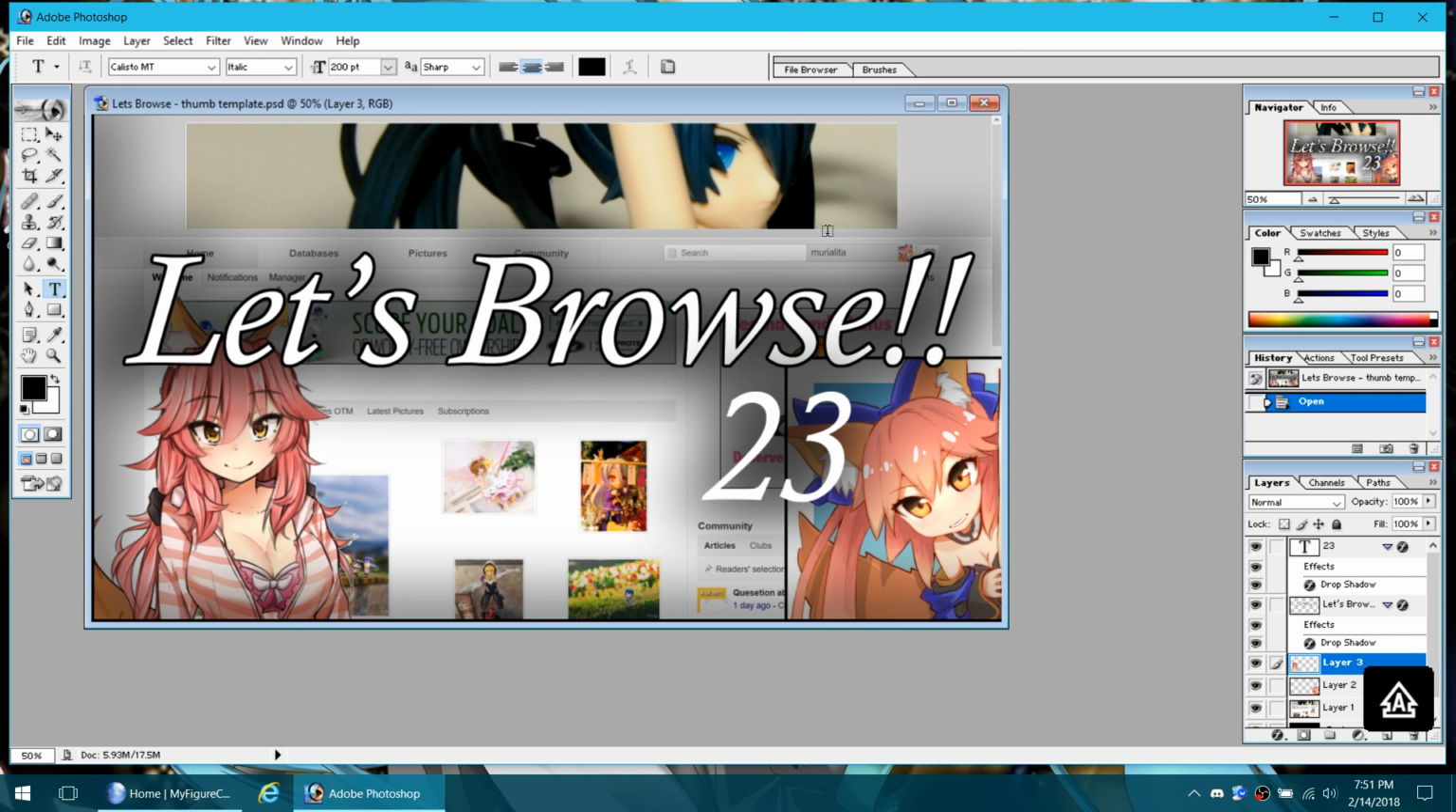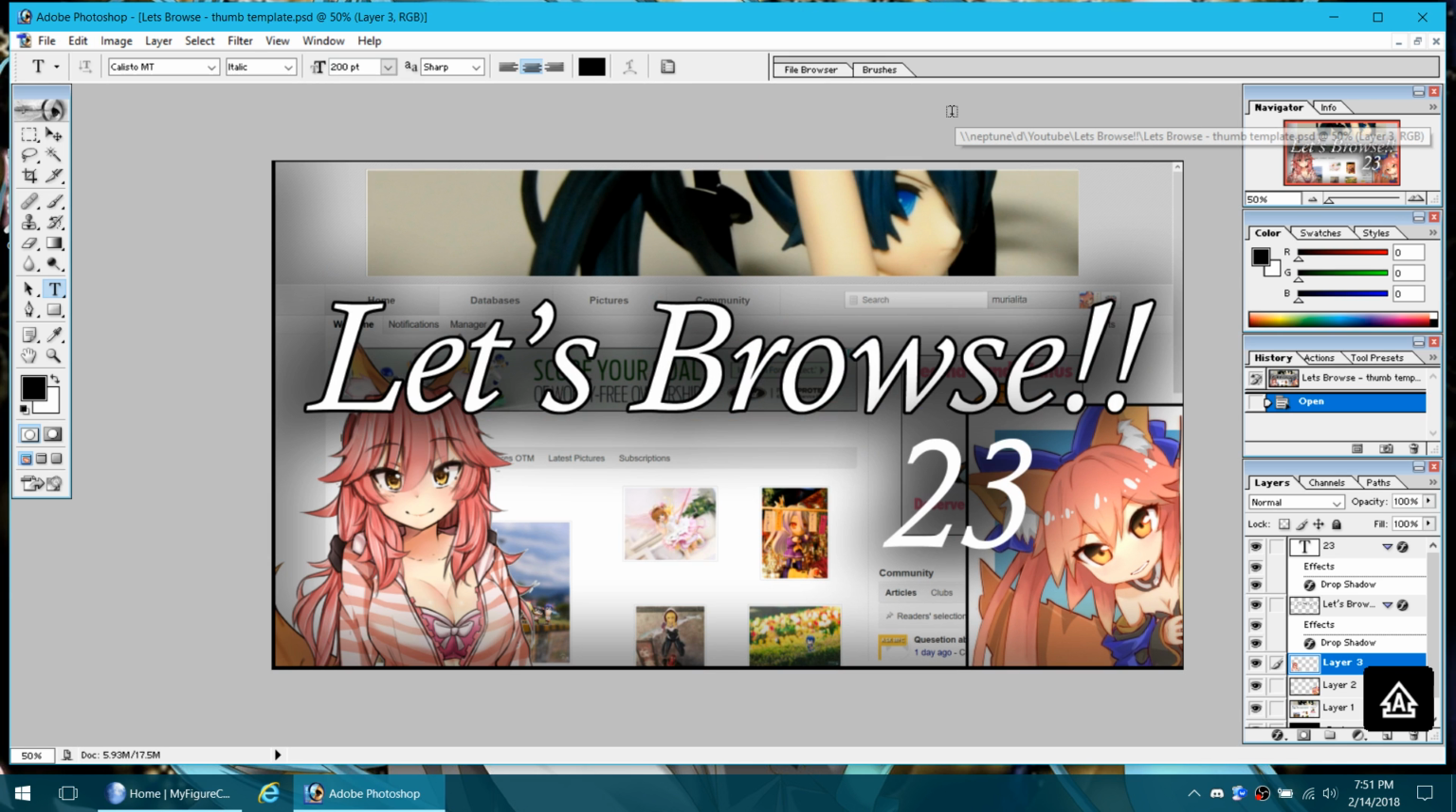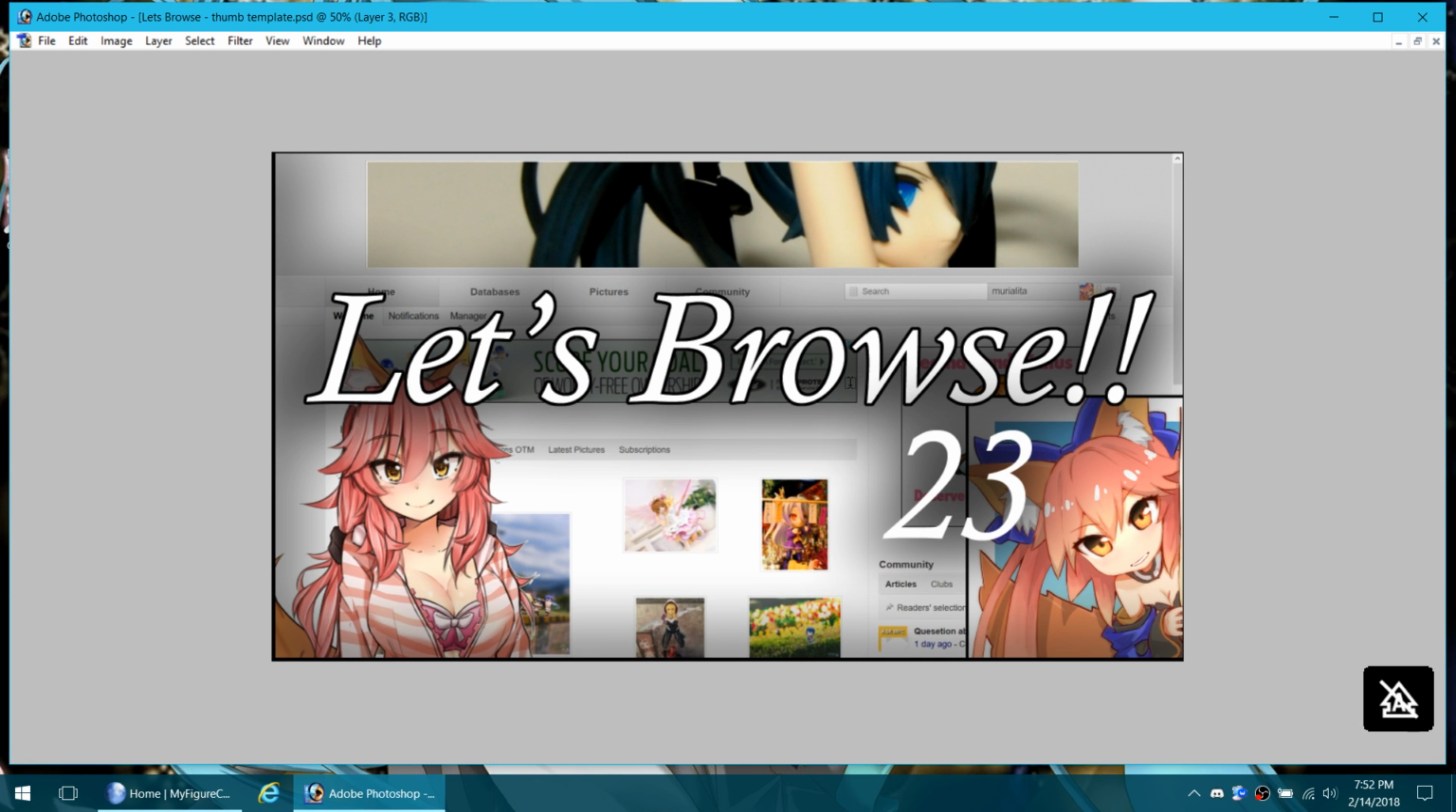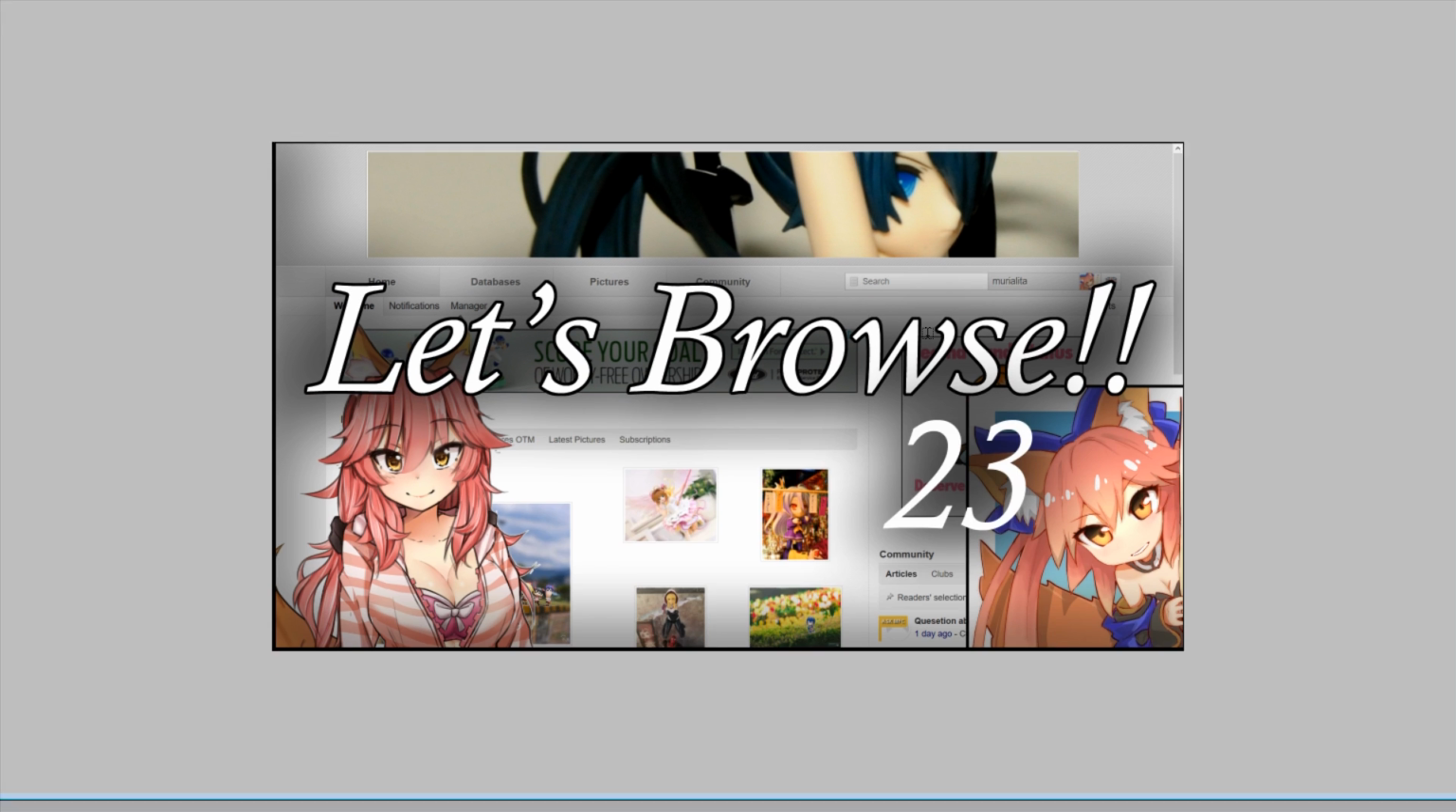So it's nice and simple. It's got a few layers. It's got some text and some pictures of Tamamo. And you just lay out a generic template that you want your thumbs to kind of look like. You can always do super fancy stuff and turn off caps lock. And I did something strange.